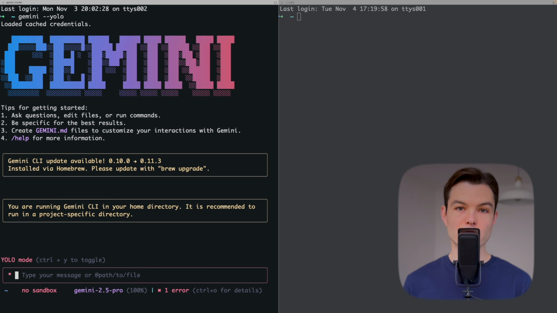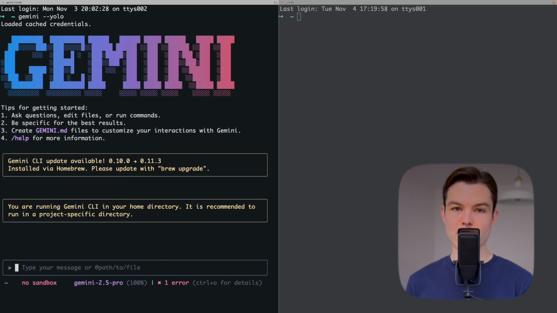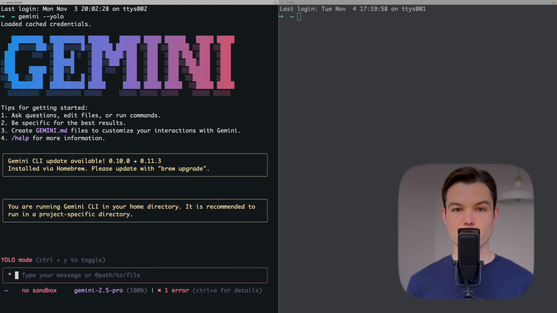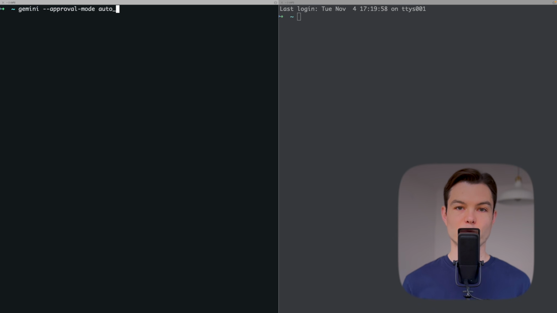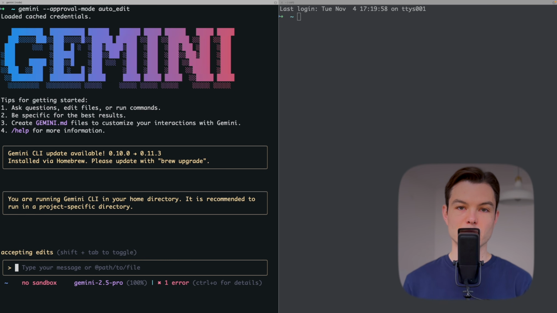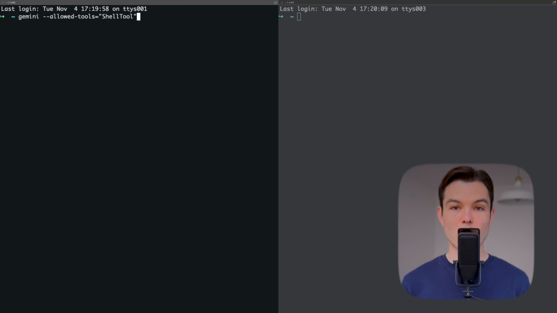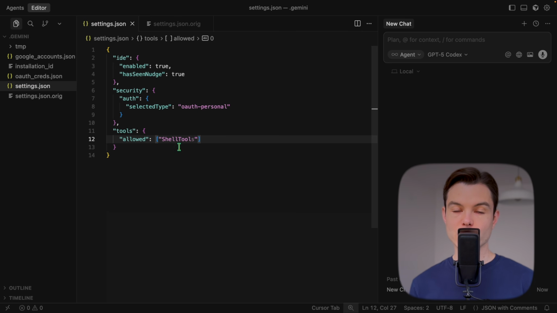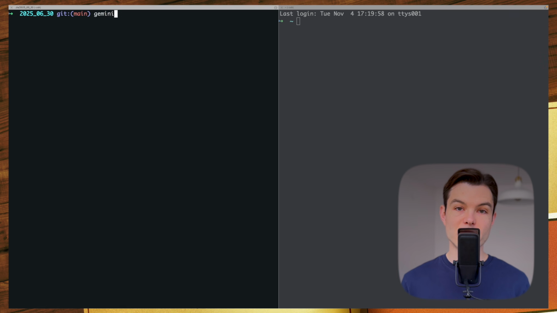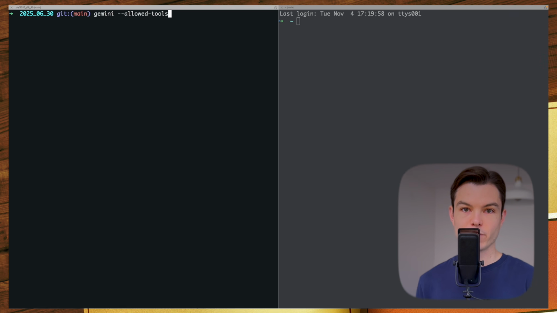Gemini --yolo. You can toggle YOLO on and off with Ctrl+Y, and if you want a toned-down approval mode instead, run Gemini with approval mode Auto Edit. This mode auto-approves file edits, but still requires confirmation for shell commands. You can also enable fine-grained approval control by running Gemini with allowed tools shell tool, or modify settings.json with tools allowed shell tool. An even more granular control is achieved by passing the exact tool and command you want to allow, such as run shell command git.